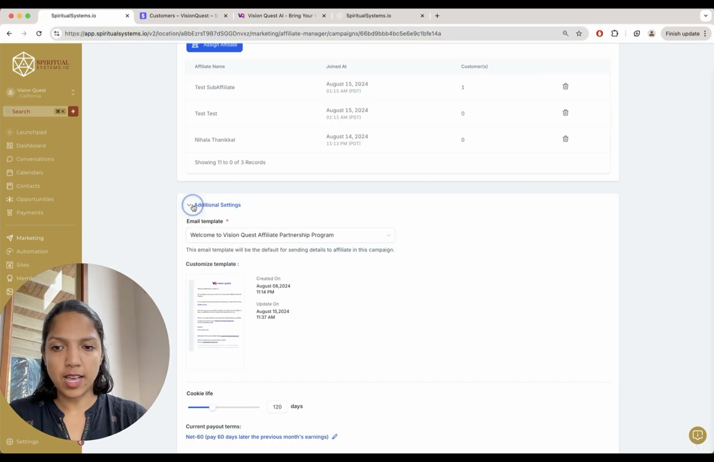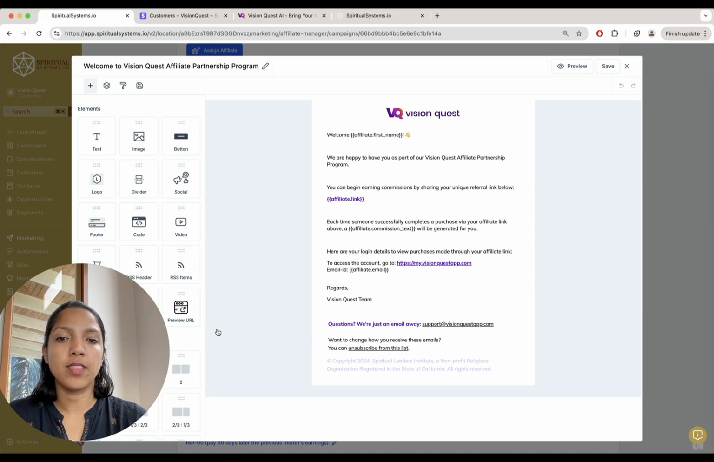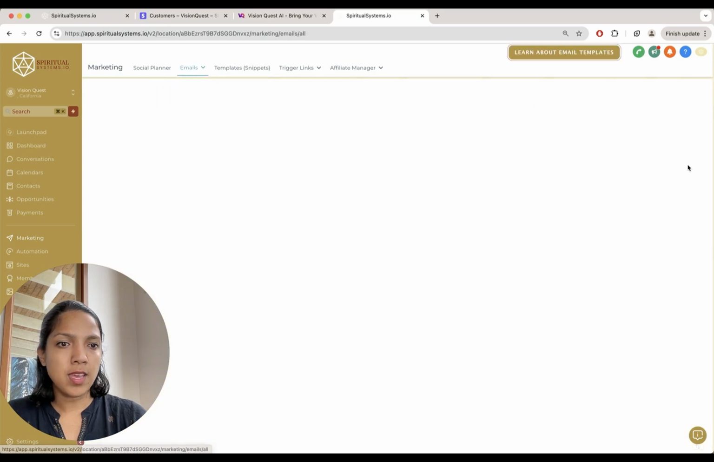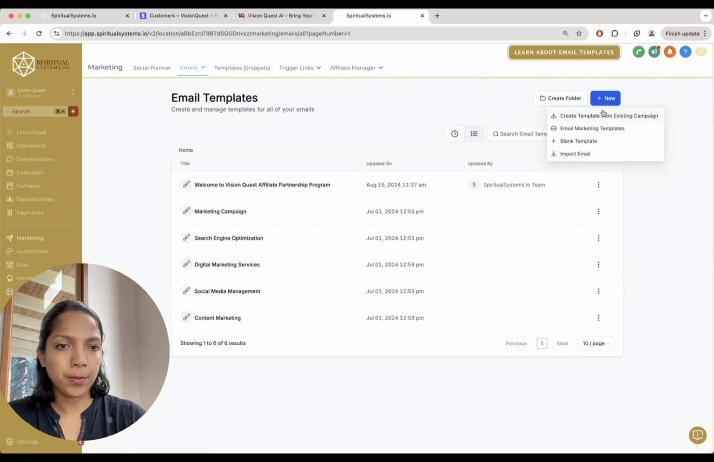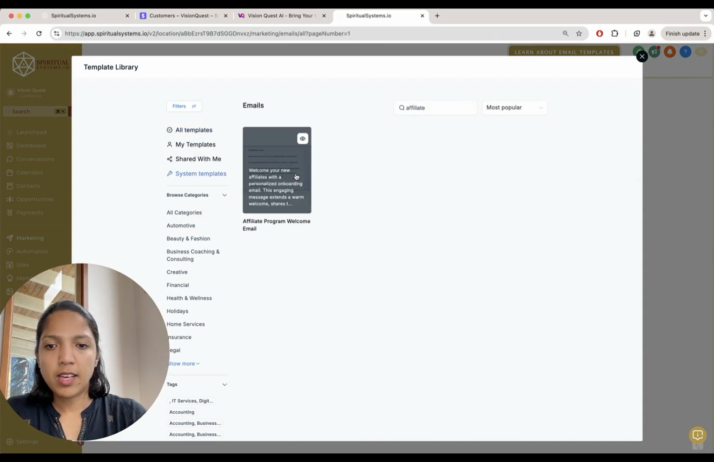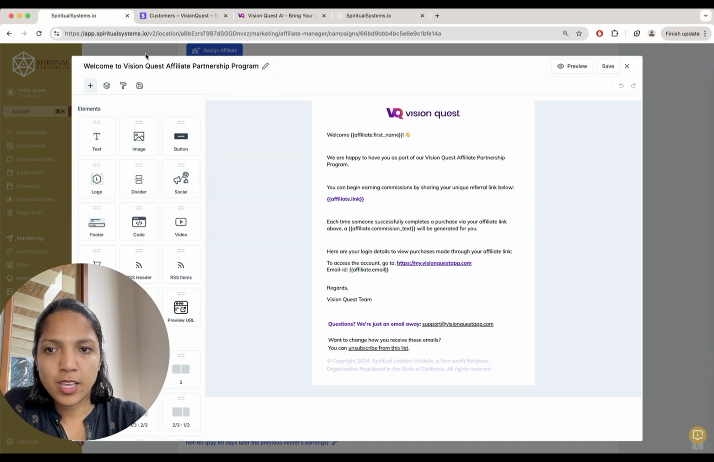added. And if you go down into additional settings, this is where you can set up your welcome email, which is what people will get when they first sign up for your affiliate partnership program. And actually, if you go into your email marketing template, you should be able to add a new template from the template that is a default affiliate program welcome email. And this you can add in, and that's what I have linked here. So you'll want to add in this affiliate partnership program. You can customize it as you like.